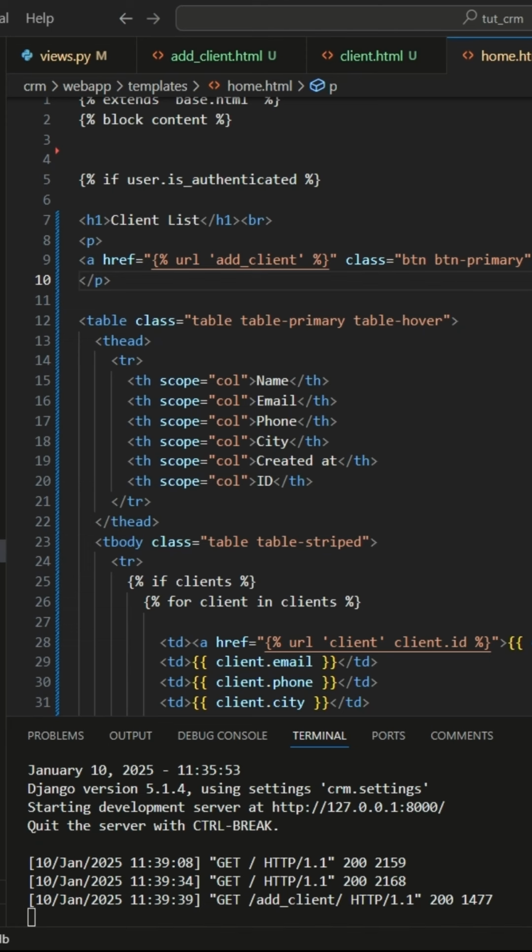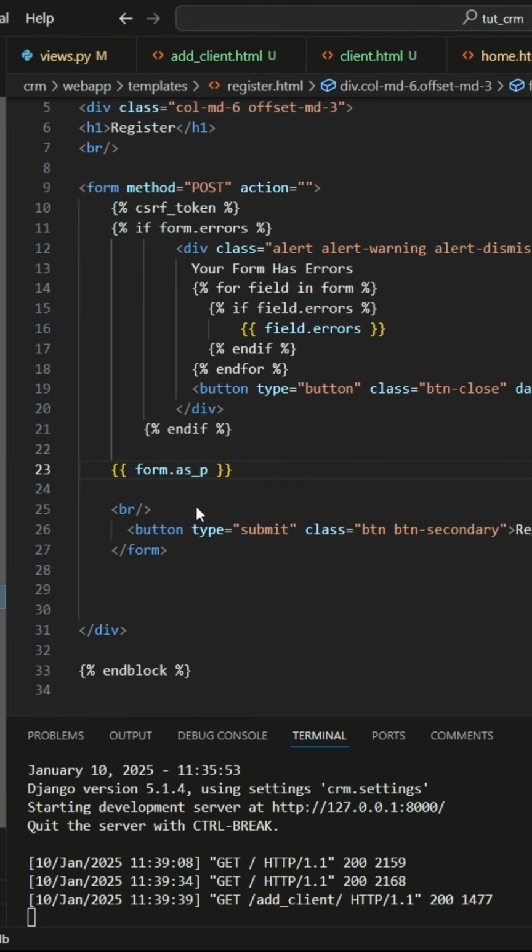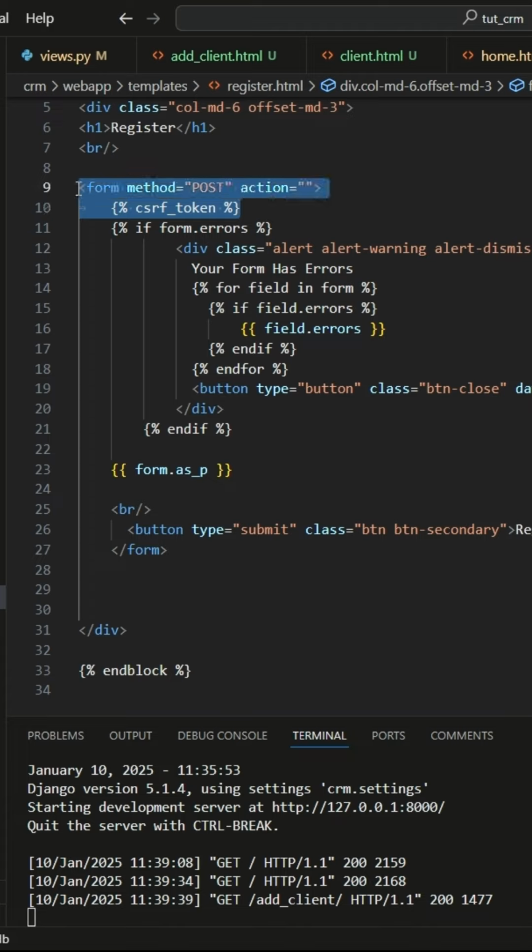Wow, we were able to successfully access the new page. Now since we need to develop a form to add new clients, like the registration form, it also needs to use the post method and the Django CSRF token tag. Here I am copying the form post and Django CSRF token tags from the registration page. Actually, the copy-paste feature saves a lot of time.